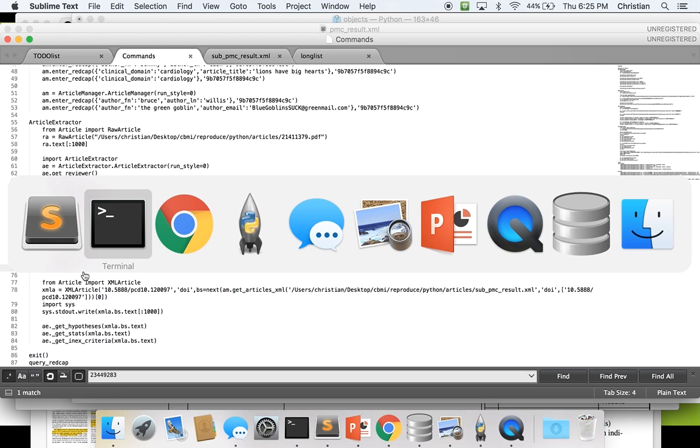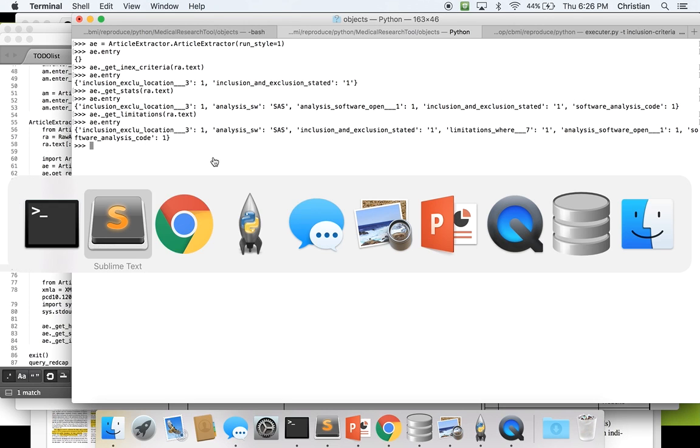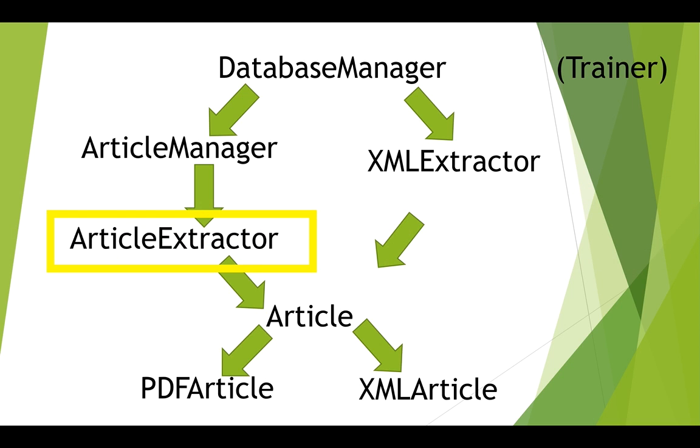Fantastic. So that is a look at some of the common article extractor methods. I think there's a couple more, but you get the same idea. They all are formatted in exactly the same way: article extractor dot whatever article extraction method, and it takes as its parameter whatever text you are going to be extracting from. And then you can take a look at the article extractor dot entry attribute to see what information was extracted. So that just about takes care of article extractor.